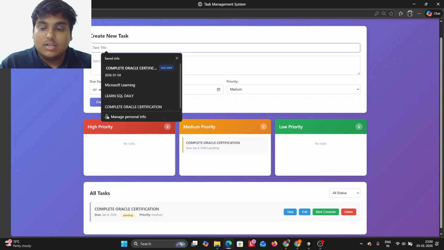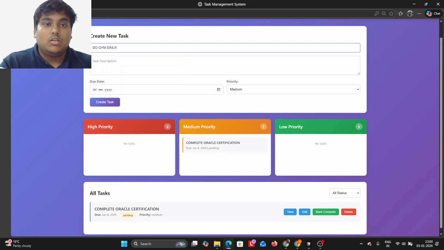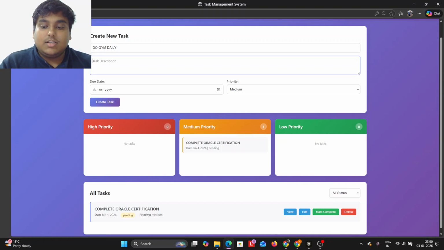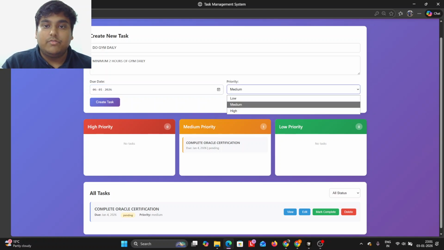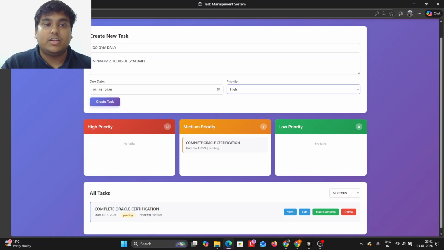I'll create one more task: do gym daily, a minimum of 2 hours of gym daily. This is a task that I am giving to myself, or you are assigning to someone. For the due date, suppose we give 3 days' time, to see whether we are going to focus on this or not. We are setting it as high priority.